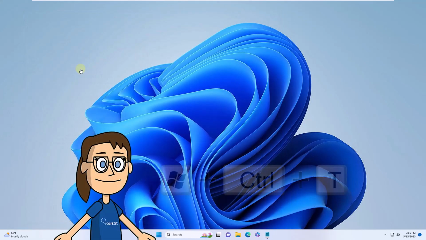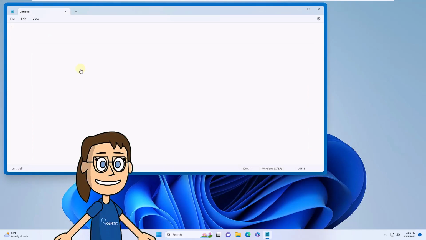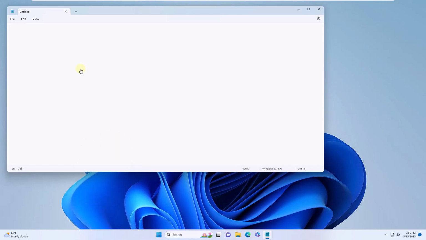Then open any app. Use the following key combination that we show you on the screen. You will see that the window will play a sound and have a blue border, indicating that it is in the foreground.